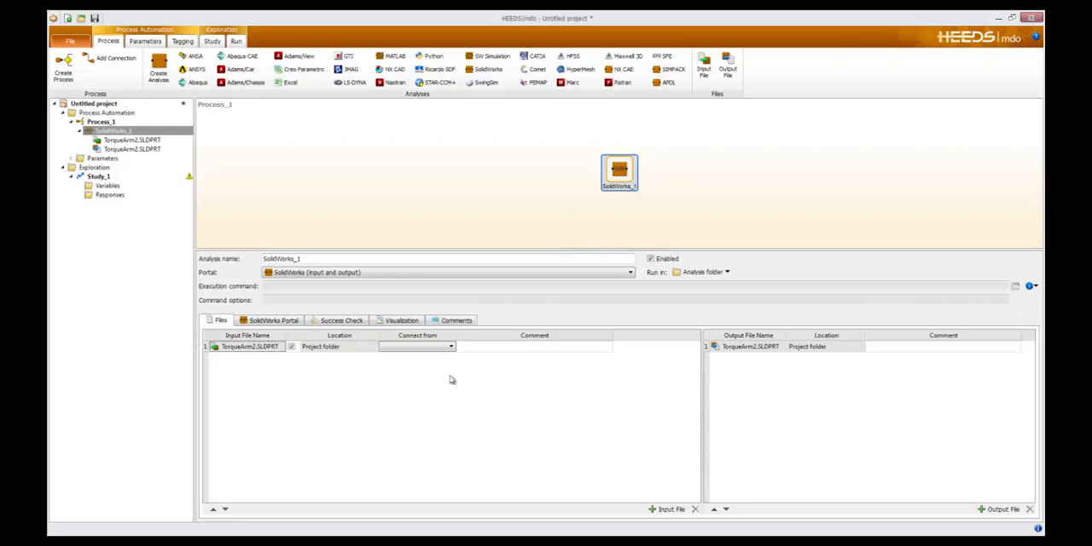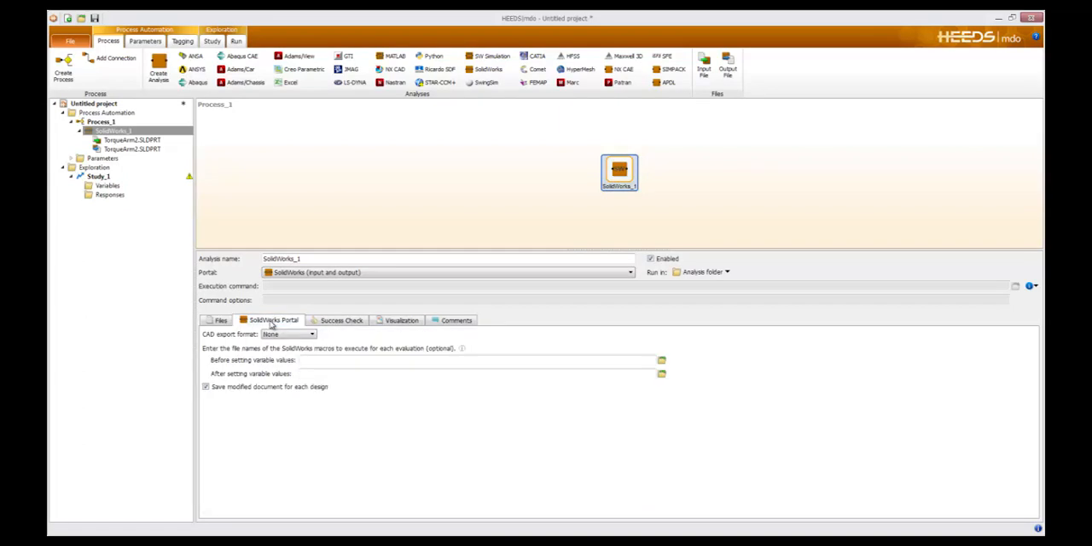In order for HEEDS to export a universal CAD language, I'm going to click on the SolidWorks portal. All I have to do is, in the drop-down menu next to the CAD export format, change that from none to a parasolid. HEEDS will then create a parasolid with the same name as your input file, but with a different extension.